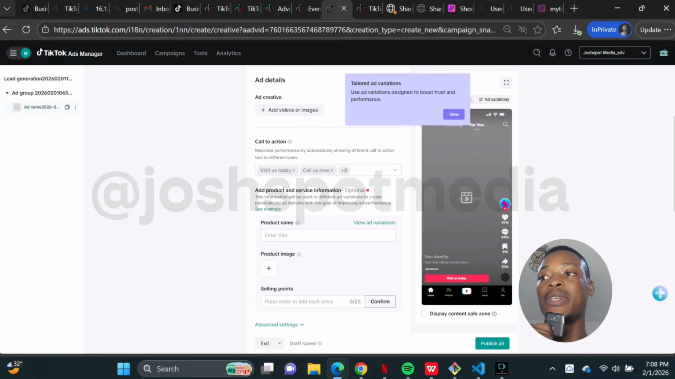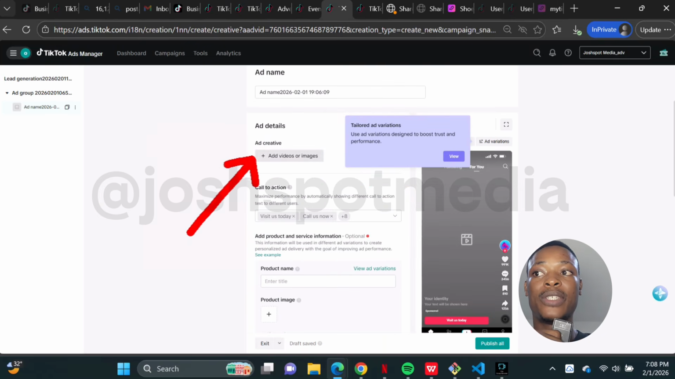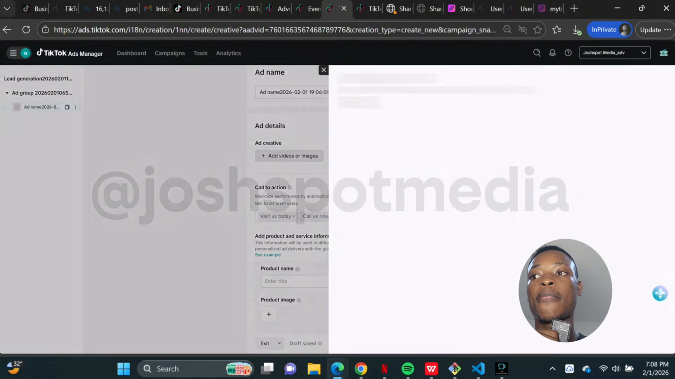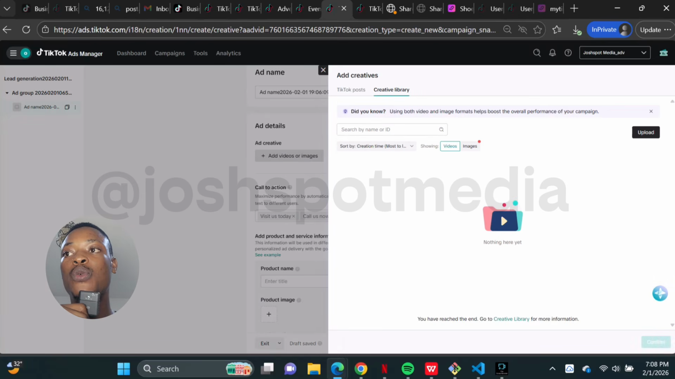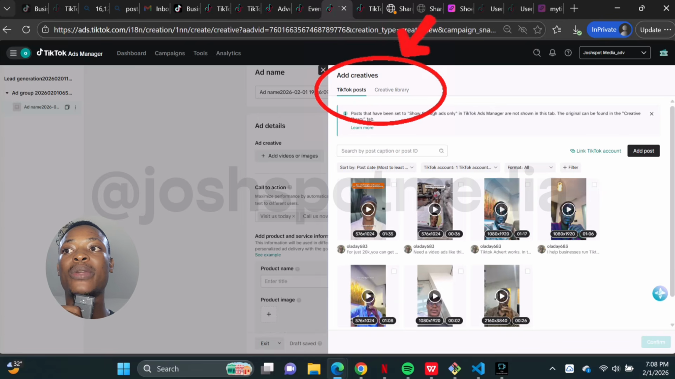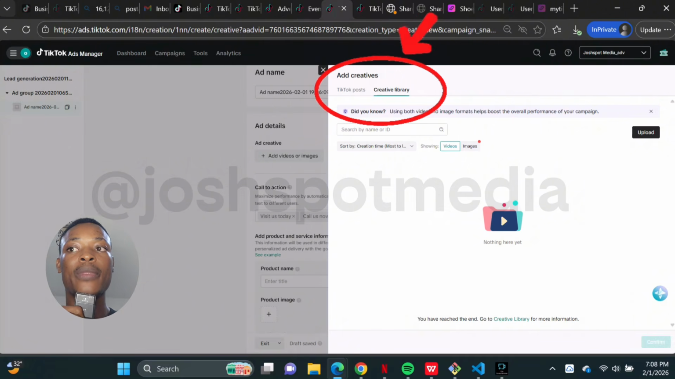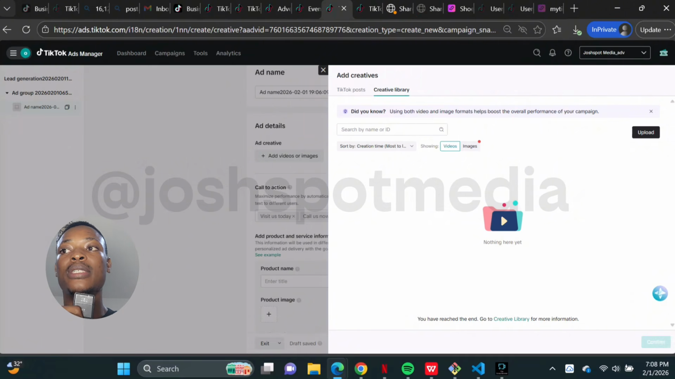Now you see this page where they wrote add creative, add videos or images. Click on it. Do you get? Now if you check this top side, you see one they wrote TikTok posts and the other one they wrote creative library. Do you get? Now let me explain the two.